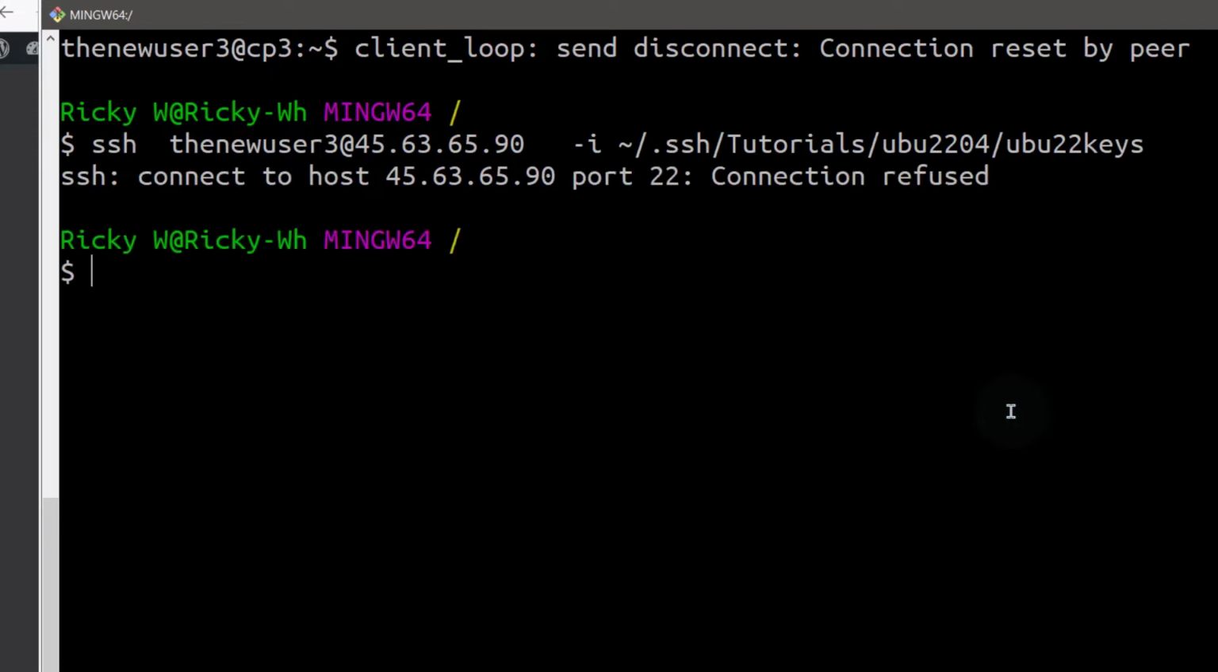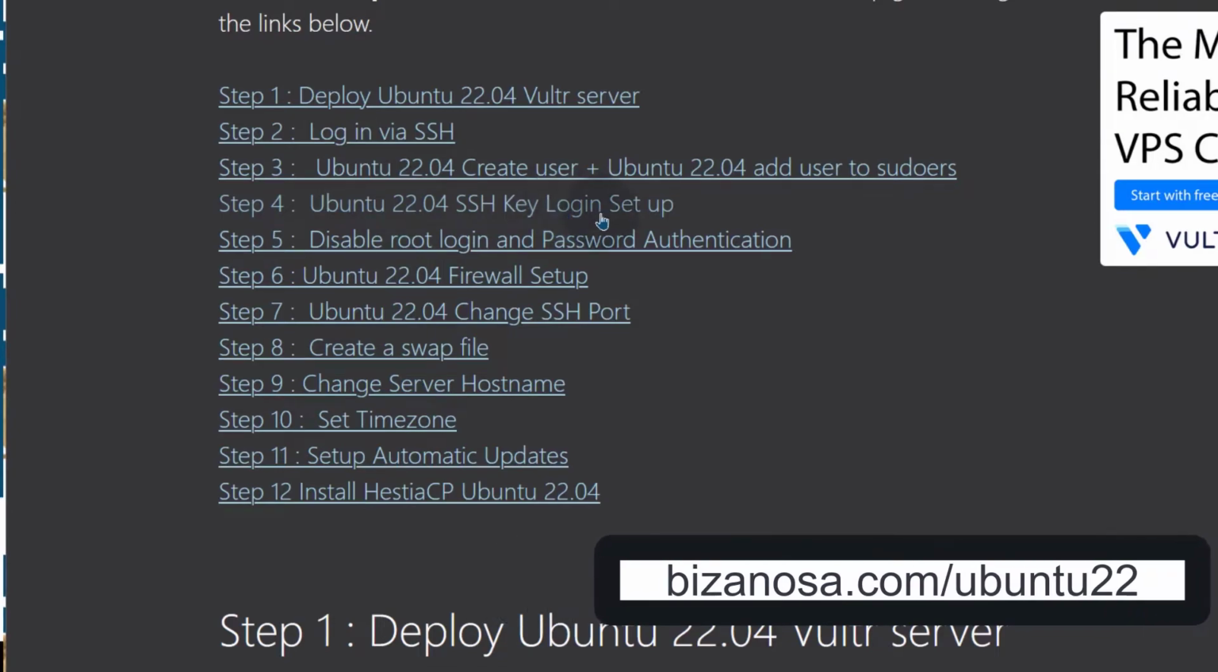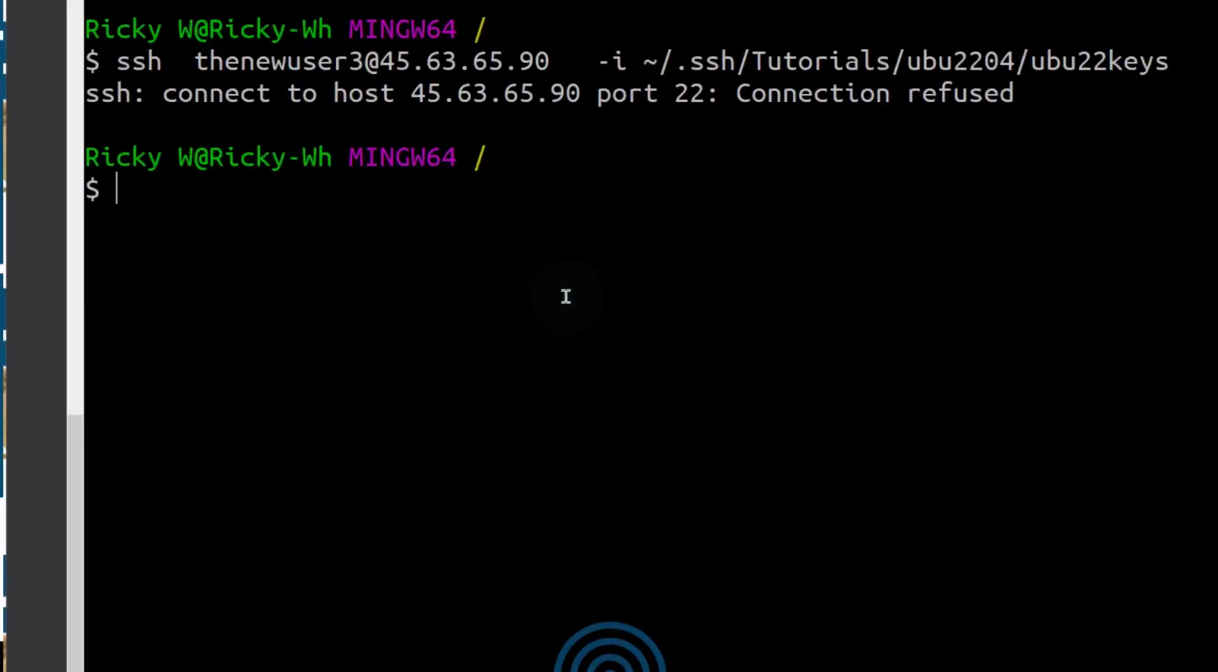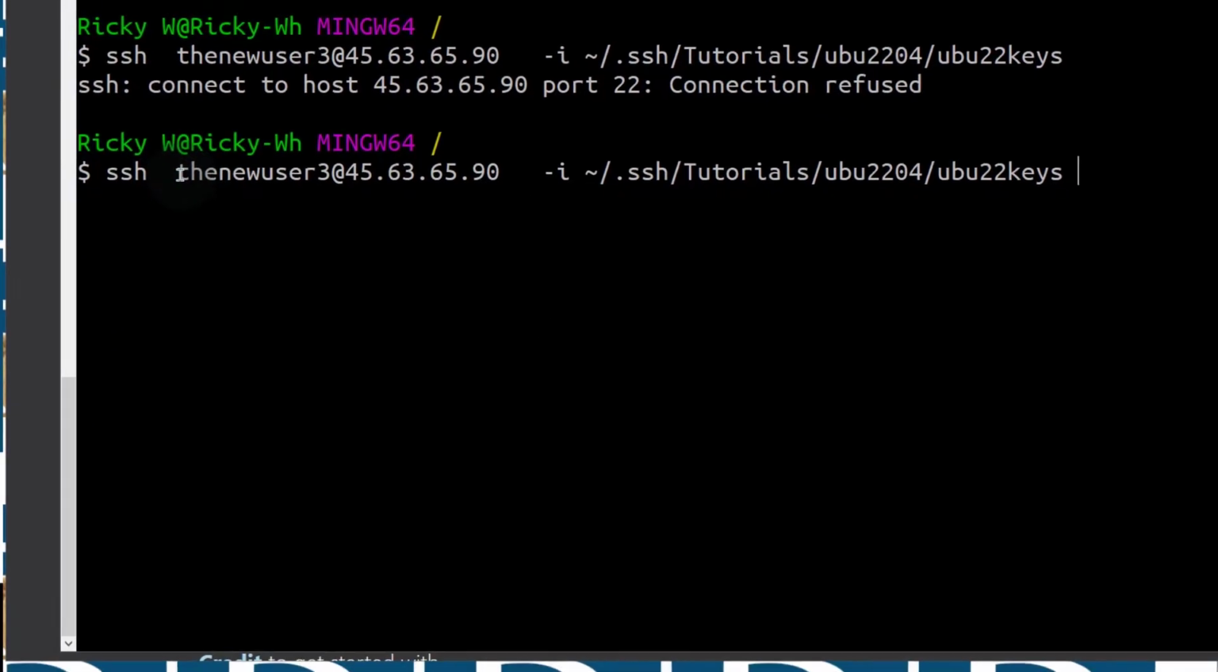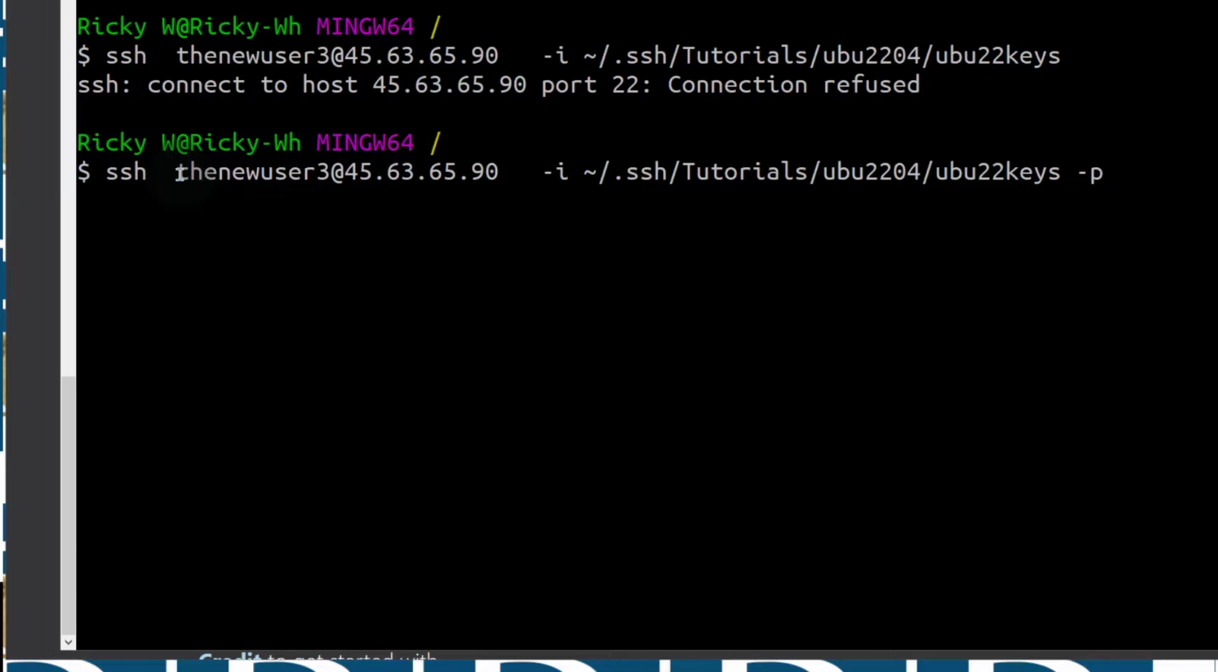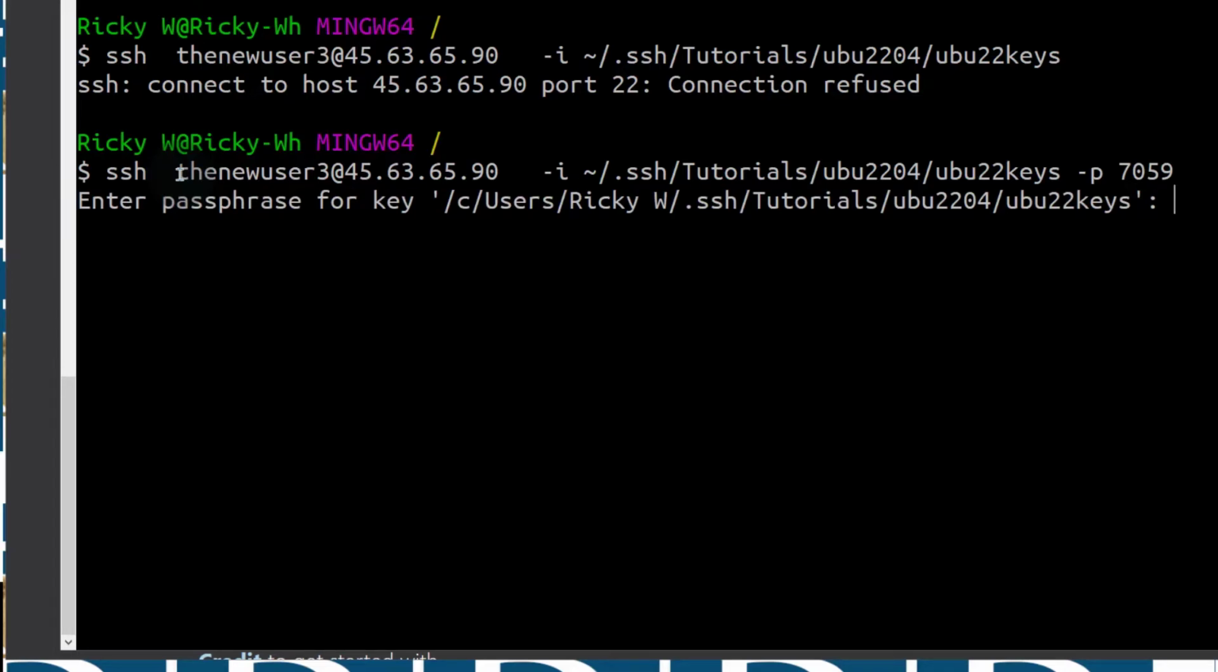So I'm logging in via the SSH keys that we set up. If you forgot how to set up an SSH key, just go back to that video or go back to that section on this post and you'll see how to set it up. We have to let the system know which port we are logging into. So I'm just going to do -p 7059, enter the passphrase.